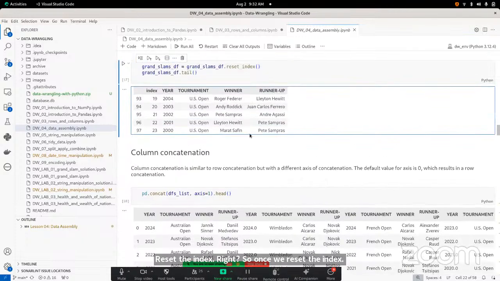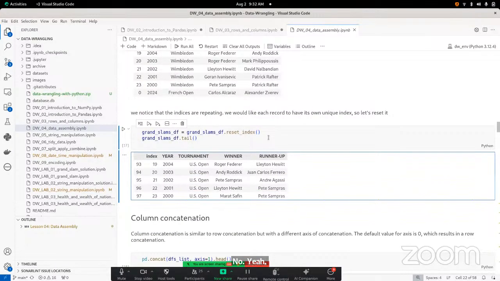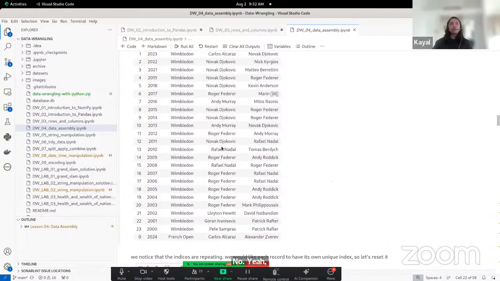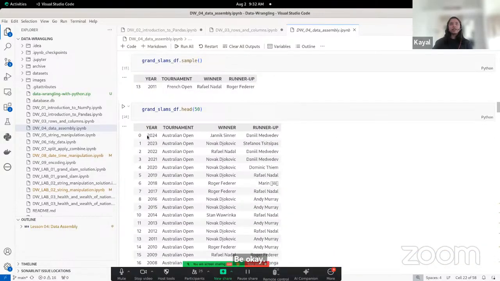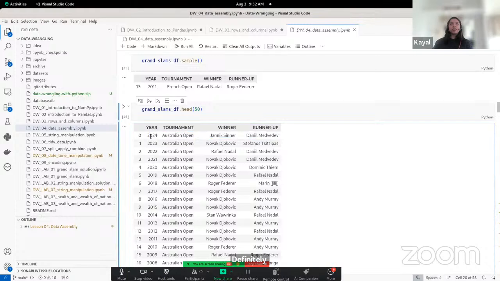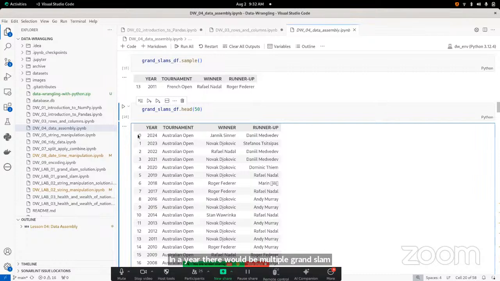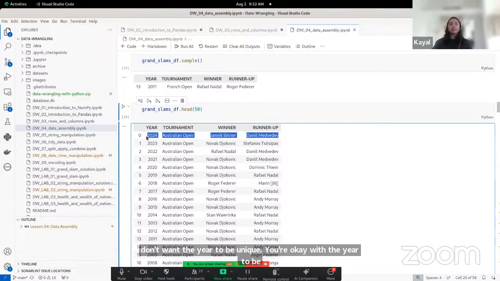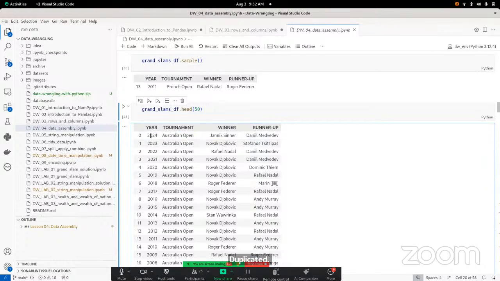Now, for Kyle, would you have repetition, like the year would be repeated again? Yeah. Okay. Definitely. It doesn't matter that the year gets repeated because in a year there would be multiple Grand Slam tournaments. But you don't want the tournament to be a list. Let's say Jannik Sinner won Australian as well as the Wimbledon for 2024. You don't want the year to be unique. You're okay with the year being duplicated. Yes. That is okay.